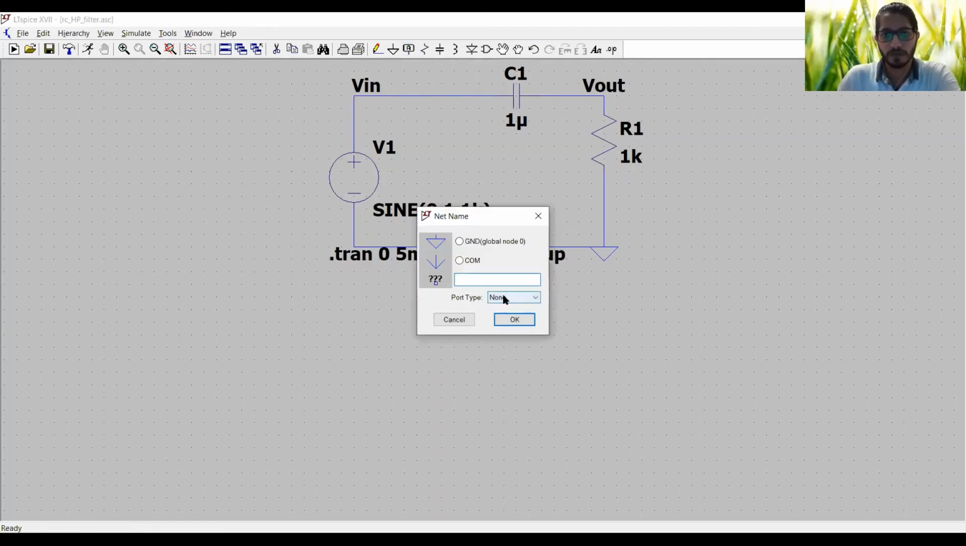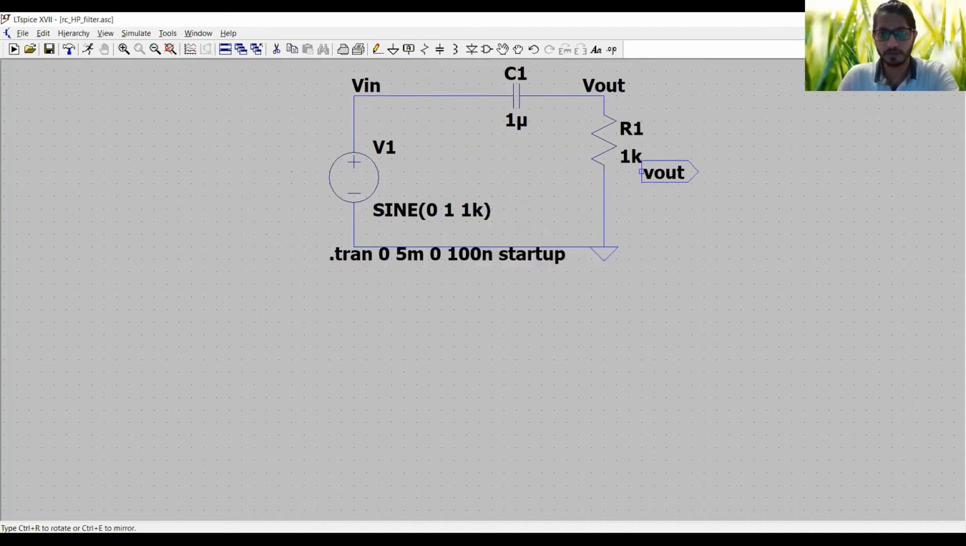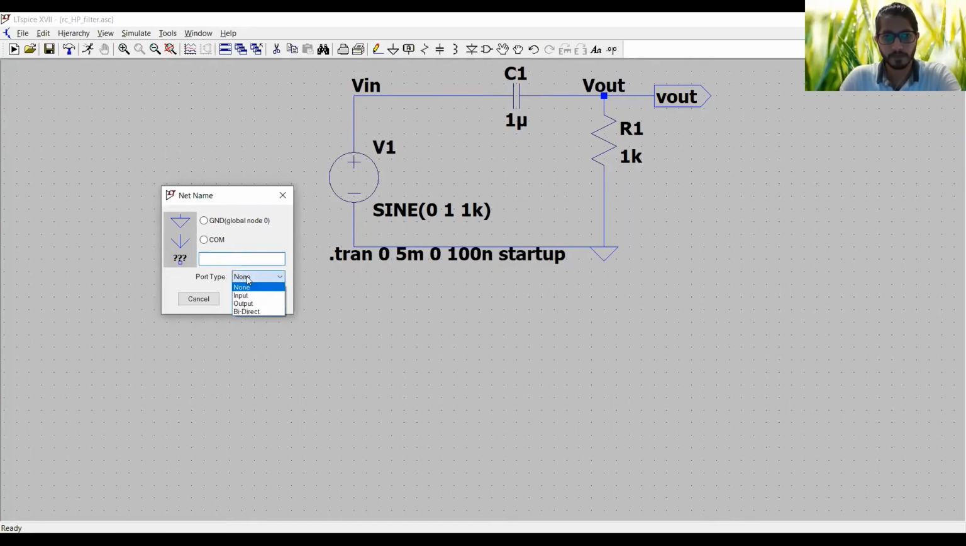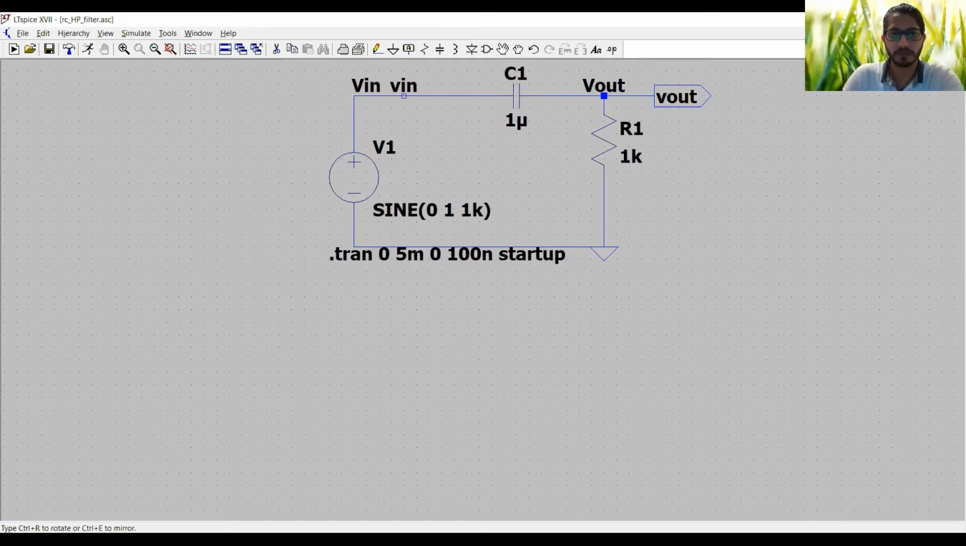If you want a pin, you can select input pin or output pin. Here is the output pin. You can place this output pin. You can add labels or pins by clicking on this symbol. Select port none, then write V in and just click on the wire. It will be a label. Okay.